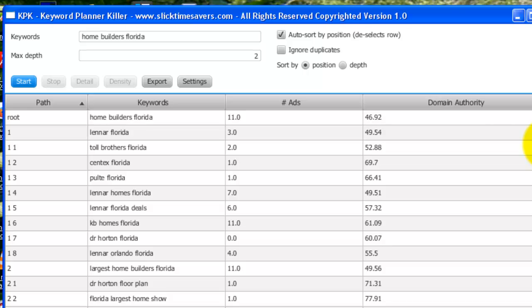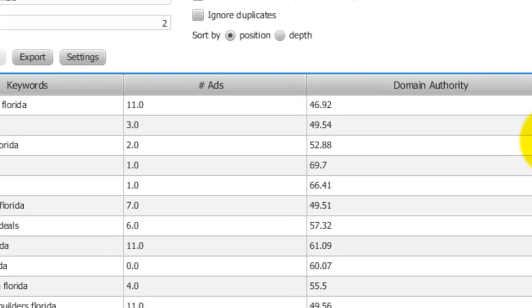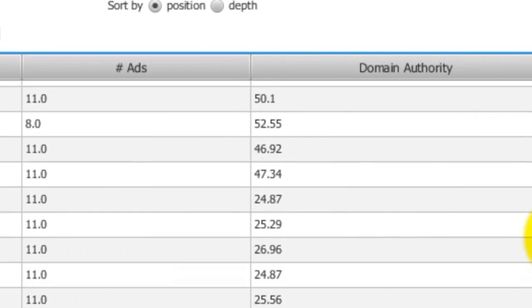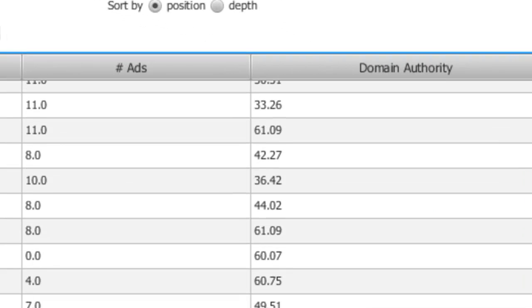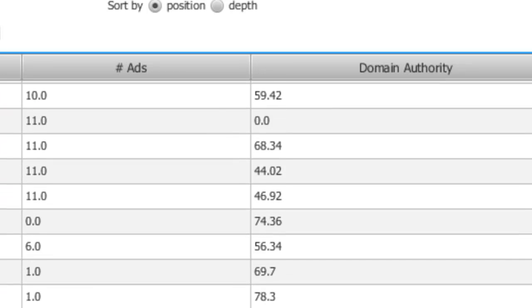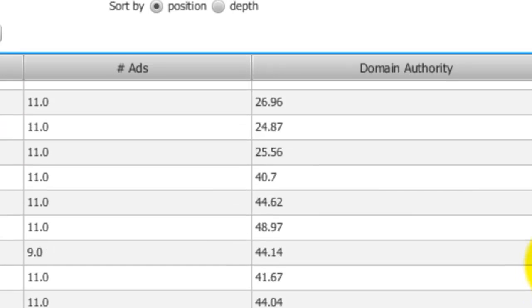Keyword Planner is also great for local search if this is your business model. Take a look at the average domain authority overall. The numbers are much lower. Okay, now let's do something even cooler.